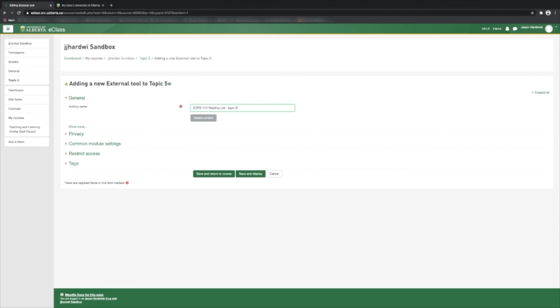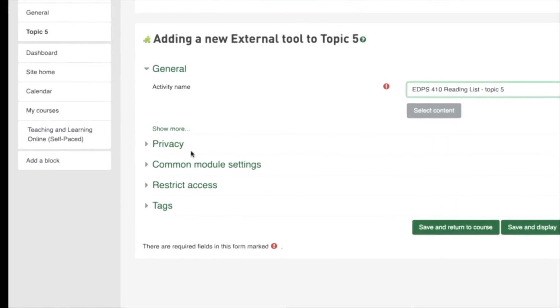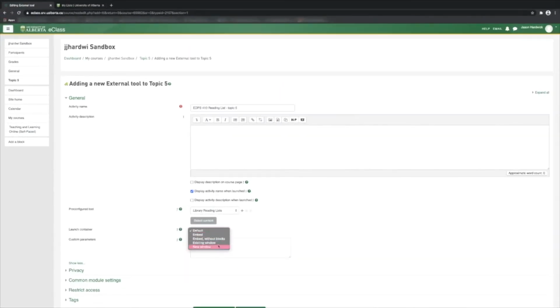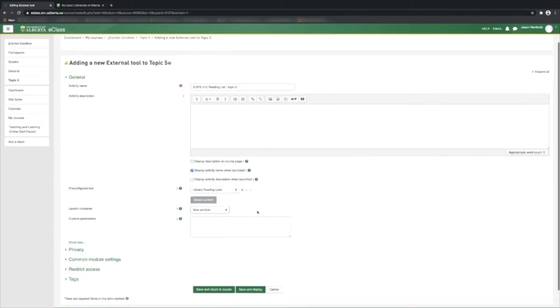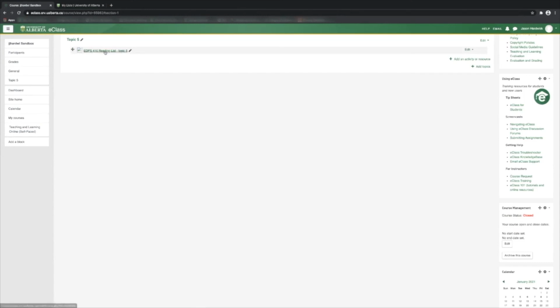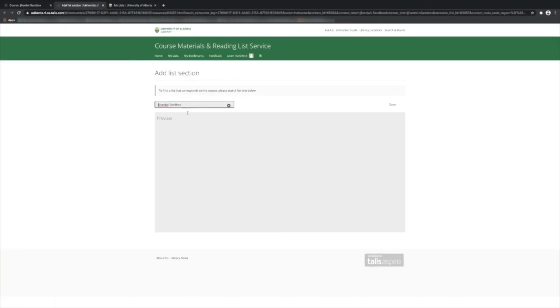Topic 5. Now, another thing I like to do is in the Show More section, you can launch the container in a new window. That way, if students click on it, a new window will open up, so they can have your eClass open in one window and the reading list will open in another. Now, again, you're going to click on Save, and then you're going to have to go back in and link it to your reading list.